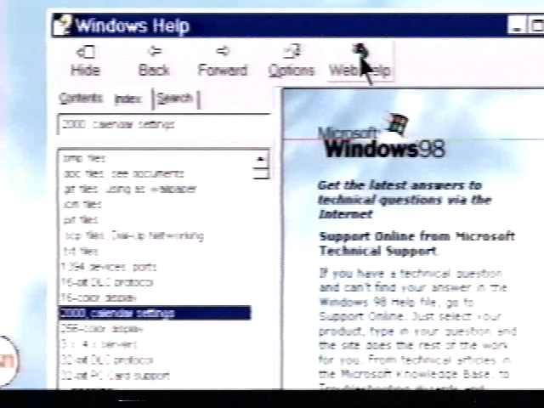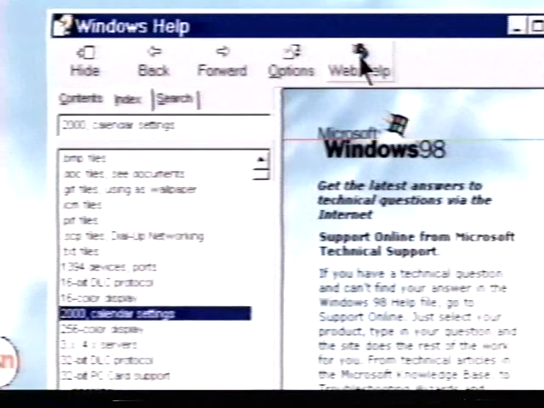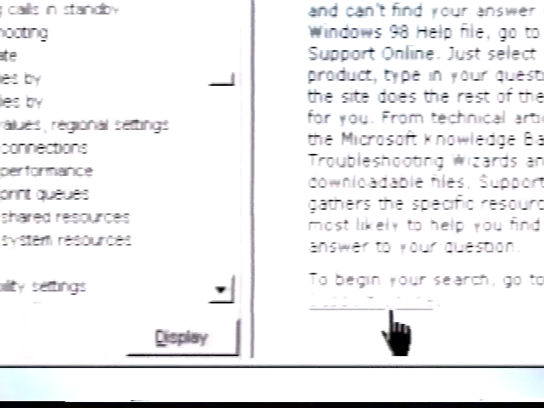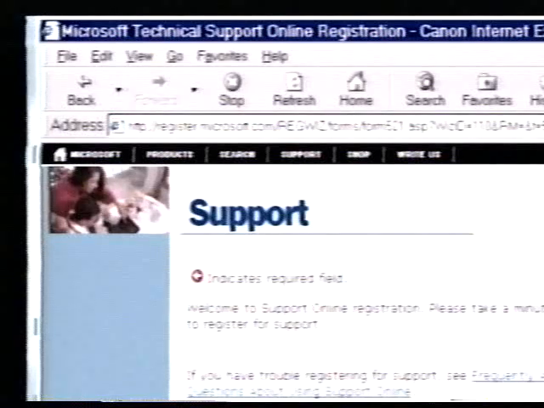So Windows 98 has a feature called Web Help that connects you to Microsoft's website for the most current help information. Just click on the Web Help button here, then click the Support Online link, and you'll be connected to the website. And from here, you can select the product you need help on, and you can type in your question. If you can't find what you need, then you can click the link to contact Microsoft Technical Support, so you can either send email or call them with your question.